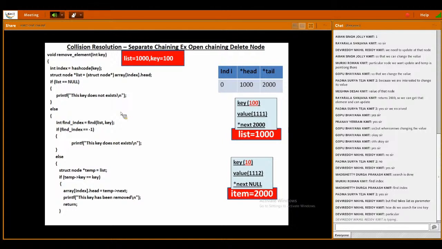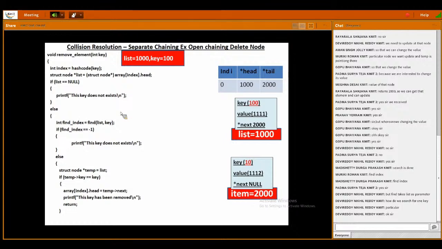So now I'm sending a key. The key is say 100. Okay. So the first thing called is the hash function. You know 100 percentile 10 results into 0. So this index is 0. So we are coming over here. So index is 0.